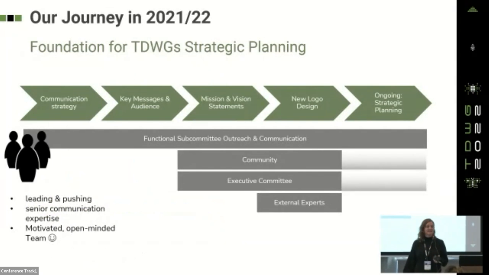So that's what we have done in the last 1.5 years. We started with a communication strategy, set up some key messages, and discussed who our main stakeholders are, who do we need to talk to, and who do we need to talk with. And this resulted in our new mission and vision statements and the new logo design, but this is all just a foundation for some strategic planning. So this had to be done.